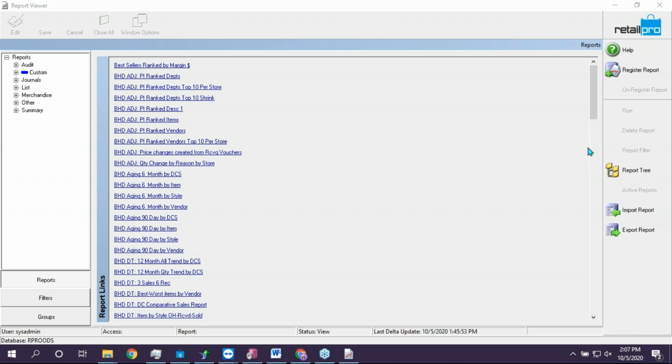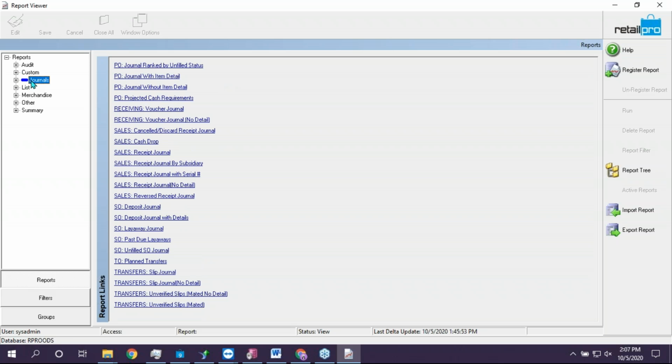In this is where you can go ahead and move items in and out of this folder really easily. You can rename really easily, as we've already done a little bit of. Next, we're going to go ahead and jump into journals. So journals are going to be the most detailed reports that you can get out of your Retail Pro.